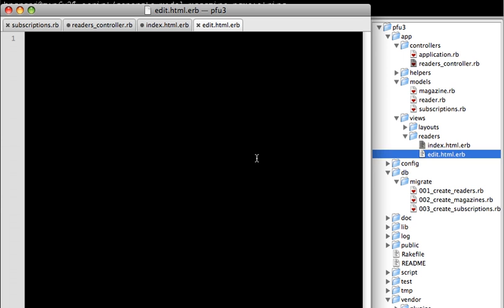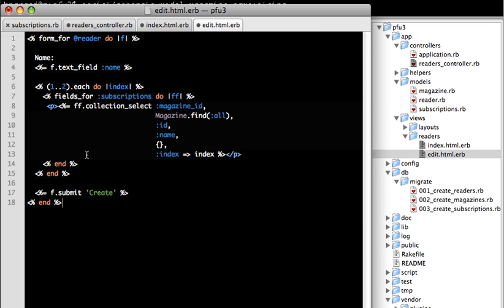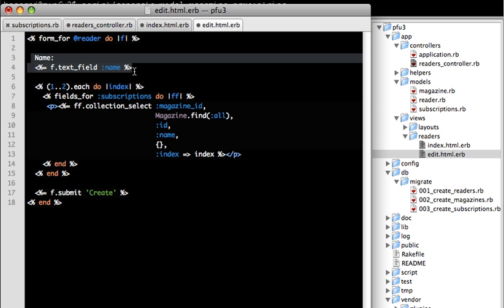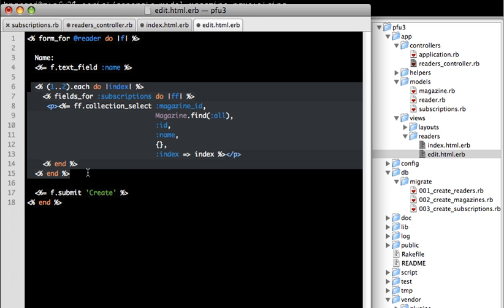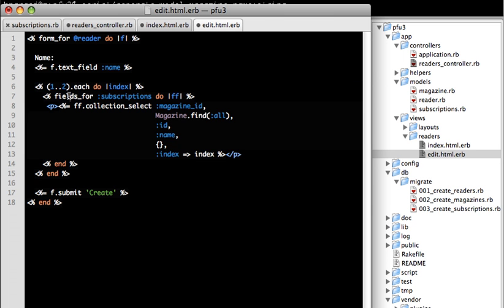Edit will have the form. Okay, here is the form for reader. This name attribute belongs to this reader object, and here I'm dynamically generating a drop down box and displaying all the magazines available. It's going to use fields for, and we switch the context from this reader object to the subscriptions object, and we create this collection field which is going to belong to the subscription active record object.